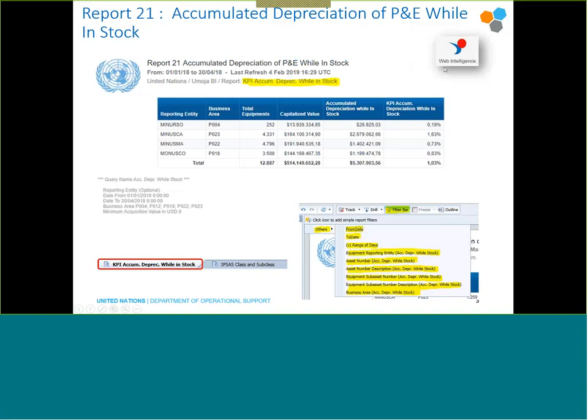This is a web intelligence report. Basically, when you launch a report for any given reporting entity or business area, or a combination of the two, in this case, I think we launched a report for 4 reporting entities: Minurso, Minusca, Minusma, Monusco, each one of them with a single business area. And the report gives you in the 3rd column the total number of equipments with a capitalized value, so the total number of equipments tagged as assets.